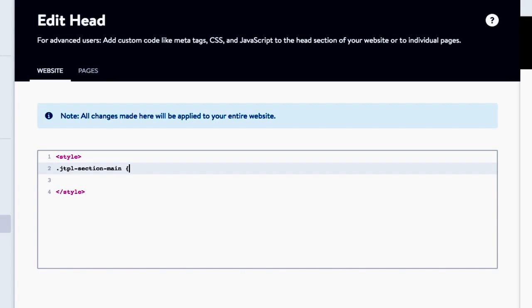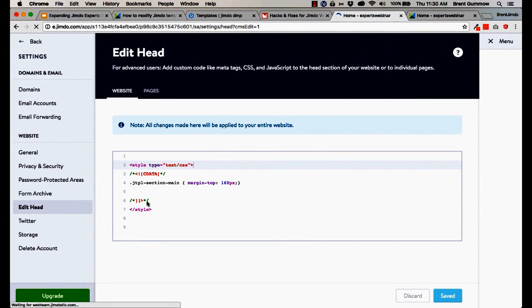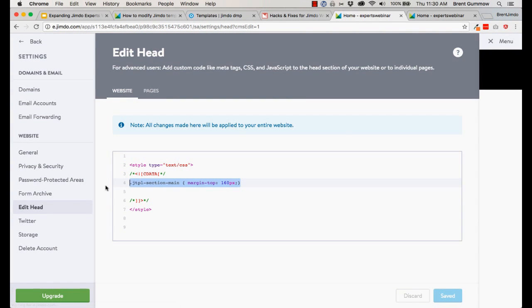And then I just need to put the brackets here, and I want to do margin top 160 pix, and then I need to close this. And now once I save this, it applies that to our site. You see it adds some other code in there. You can ignore that, just leave it be. But this is the main part, so this is where we can change it.